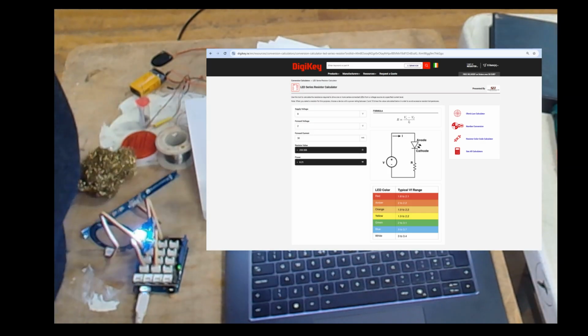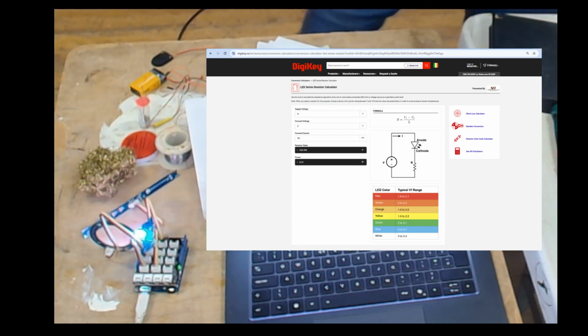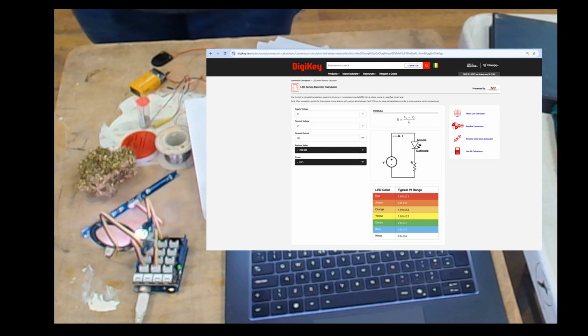The colour markings on the resistor tell you what resistance it actually is. There's things online for helping you read that. What you can also do, if you have a multimeter, is just put it onto the resistance setting.